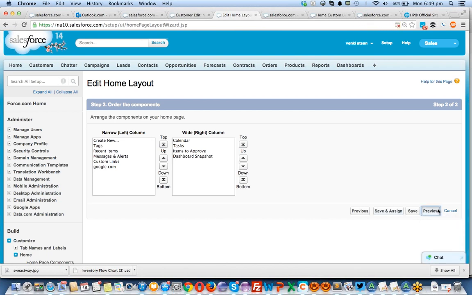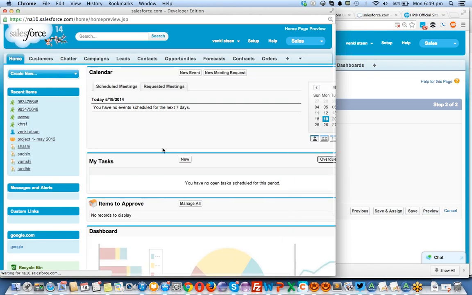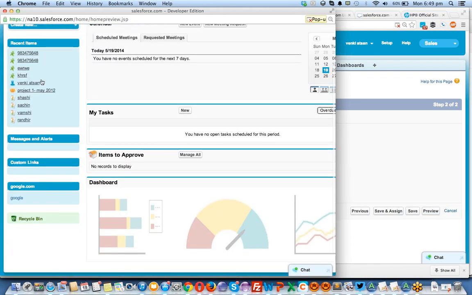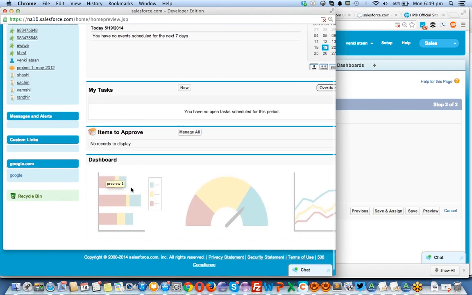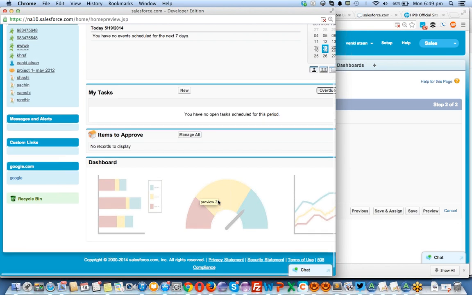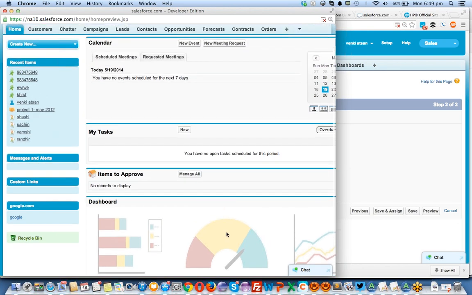Okay, save and preview. So this is the new view. Earlier I saw only these two. Now I see messages and alerts, custom links, the google.com link, and again the dashboard component also. But this is a general preview because I don't have dashboards in my machine currently. I have to build one, so I can see the blank dashboard and these three things in the same way. And you can even adjust also. I can pull this dashboard to the top, before the calendar.